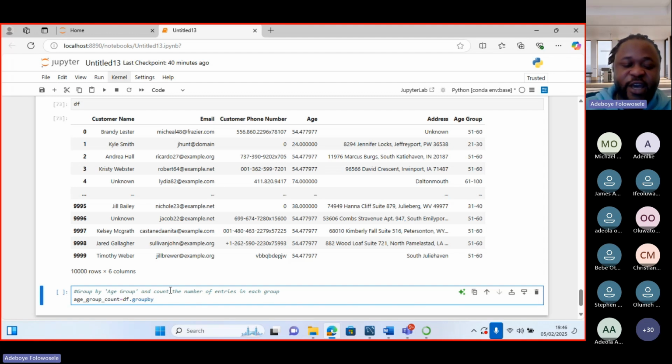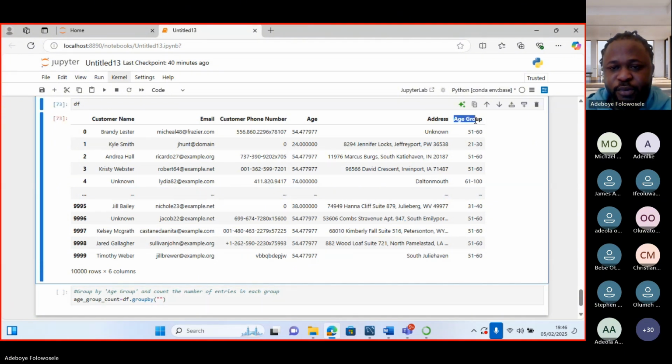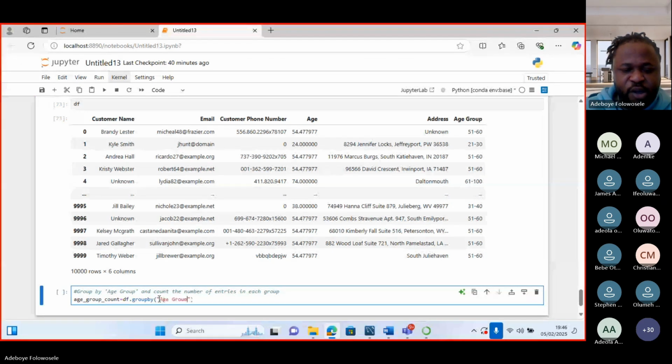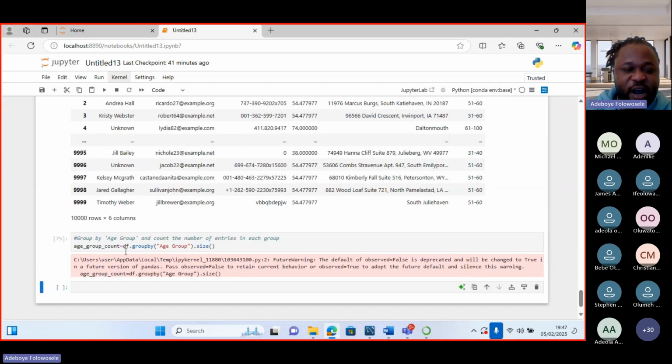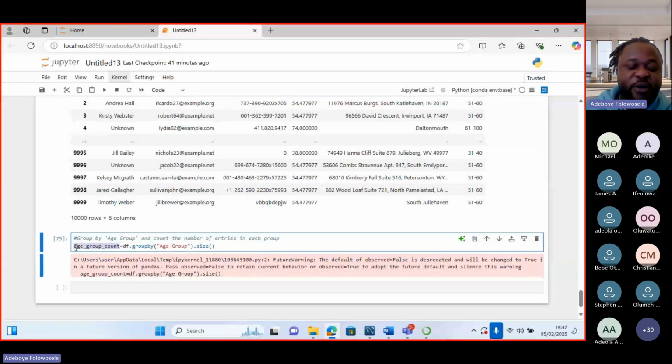We are grouping by age group, so df dot group by age group, then df dot size. This is the syntax, dot size. Let me run the code now. So it has worked. Let me print out our variable.